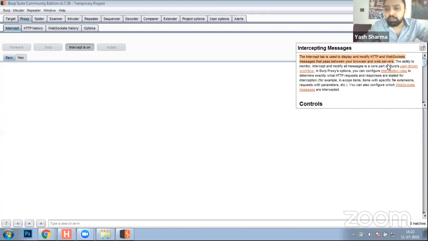Okay. The ability to monitor, intercept, and modify all messages is a core part of Burp. In Burp proxy options, you can configure interception rules to determine exactly what HTTP requests and responses are stalled for interception. ठीक है, ये आप पूरे define कर सकते हैं under the options.